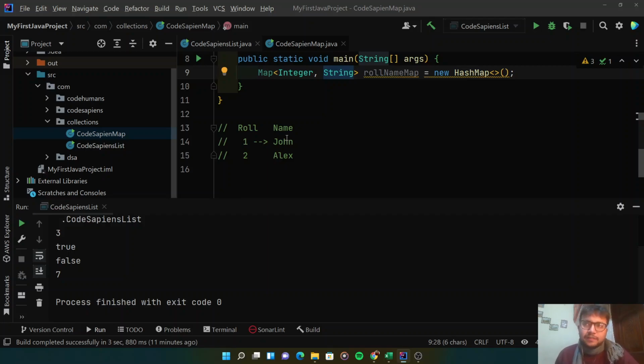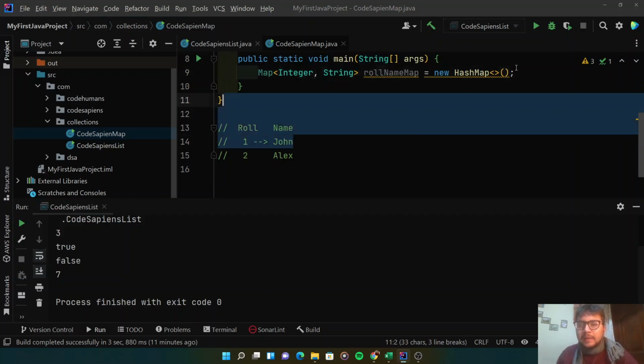You cannot predict. Okay, there are two interfaces which are used for implementing a map, called map and sorted map. And the classes that are used are hash map, tree map, and linked hash map. So right now we are using the hash map. So let's try to add elements inside this hash map.